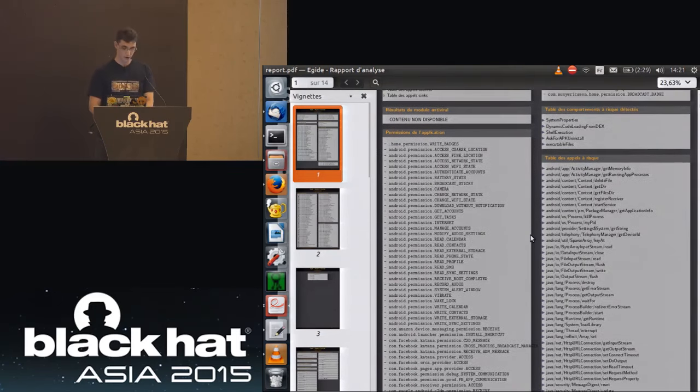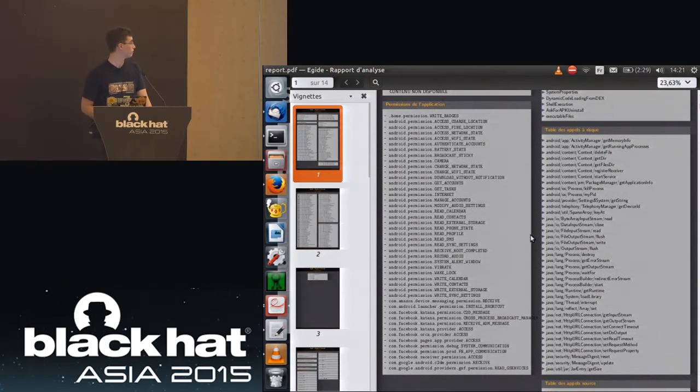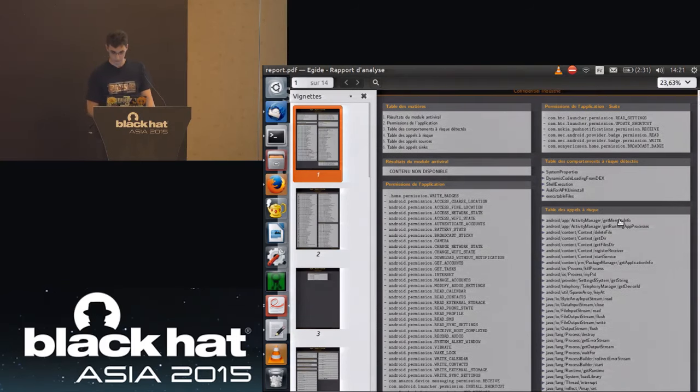So, we see all the permissions that the application requests. Facebook uses lots of permissions, and we also detect non-risky behavior and risky method calls. Sorry, all the titles are in French because this report is not intended to be public. This table lists all risky behaviors, and this table lists all risky API calls.